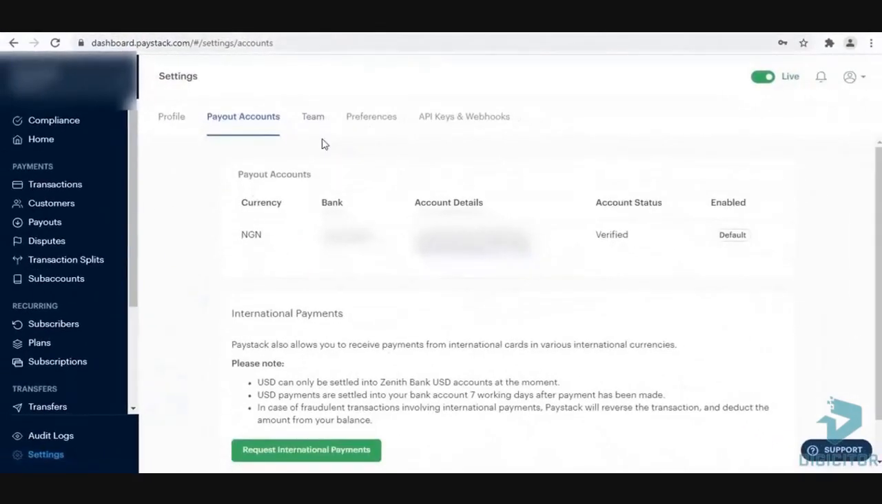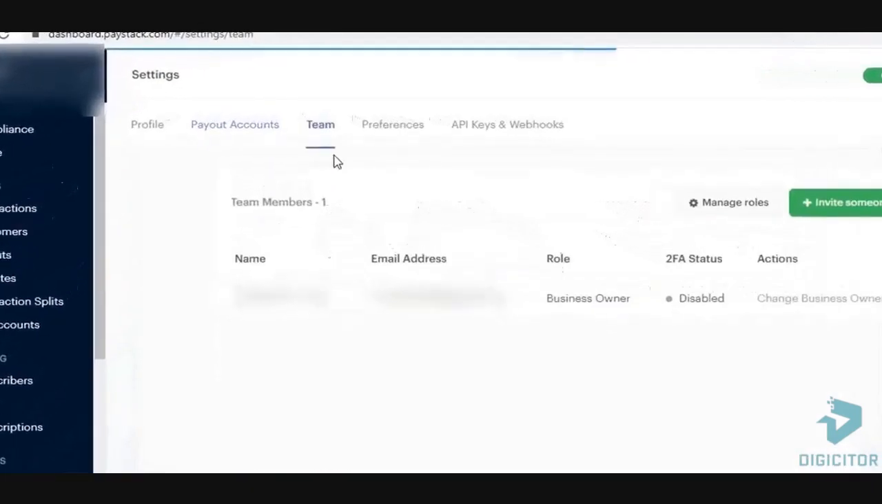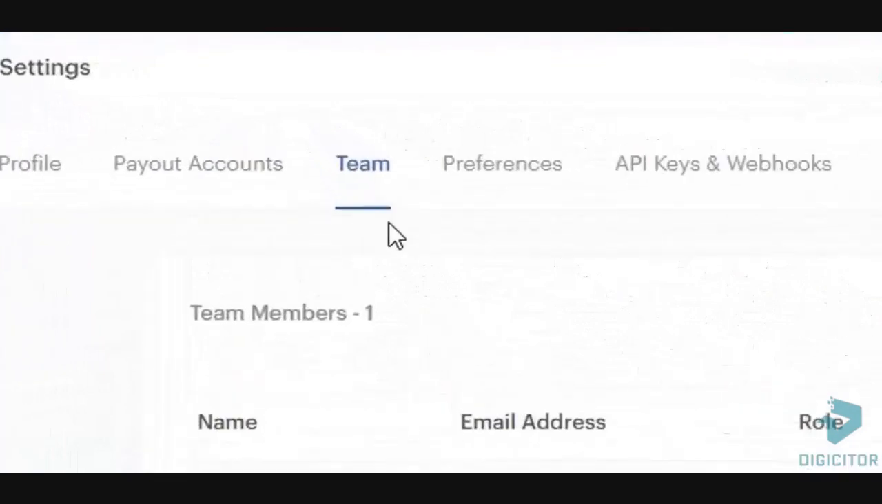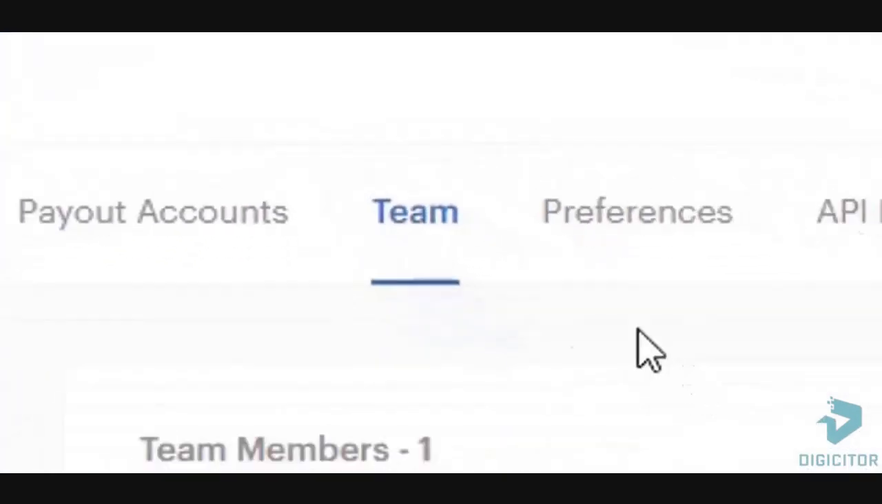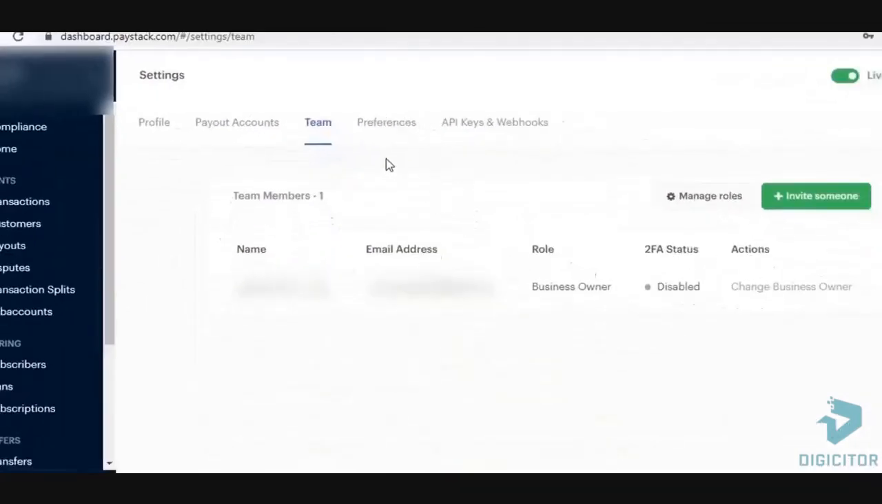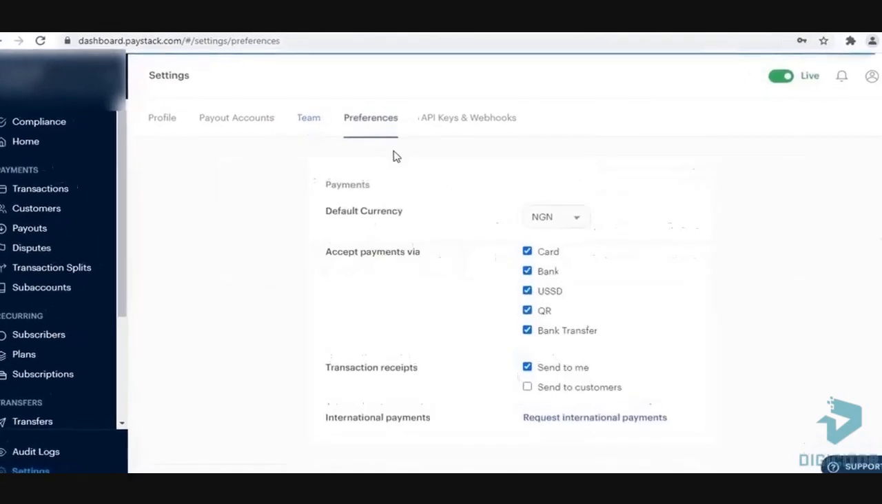The next thing to note is the team, the people that have access to your Paystack dashboard. If it's just you alone, you indicate it. If you want others, you can add them. Thereafter, the next thing to note is preferences.